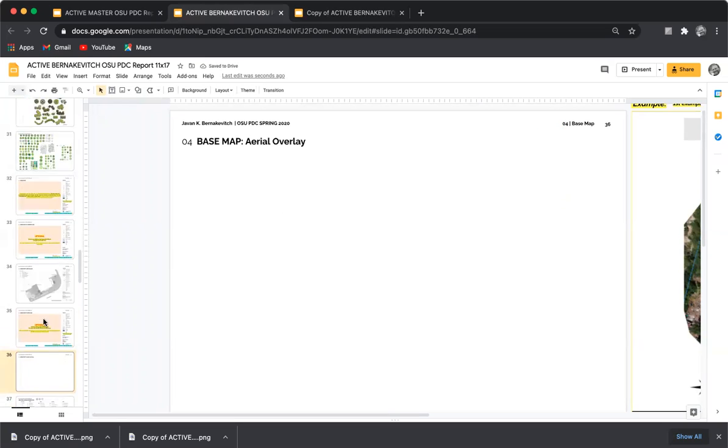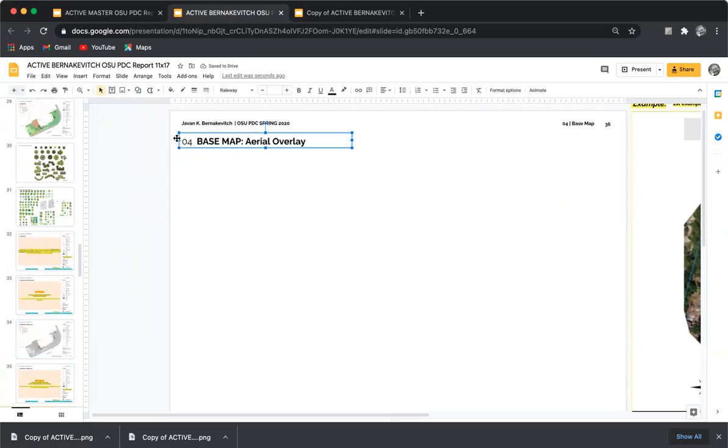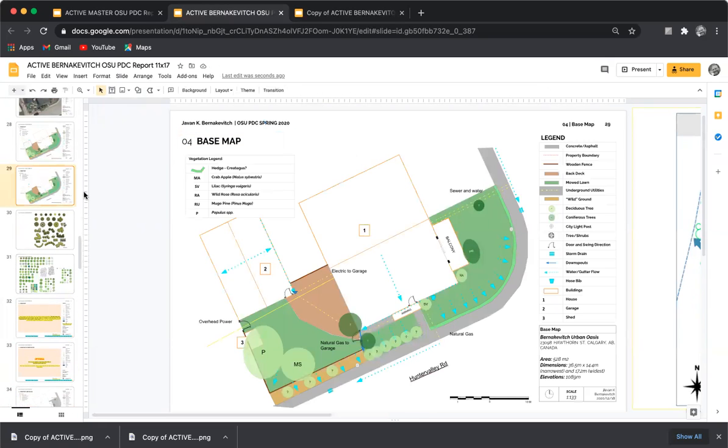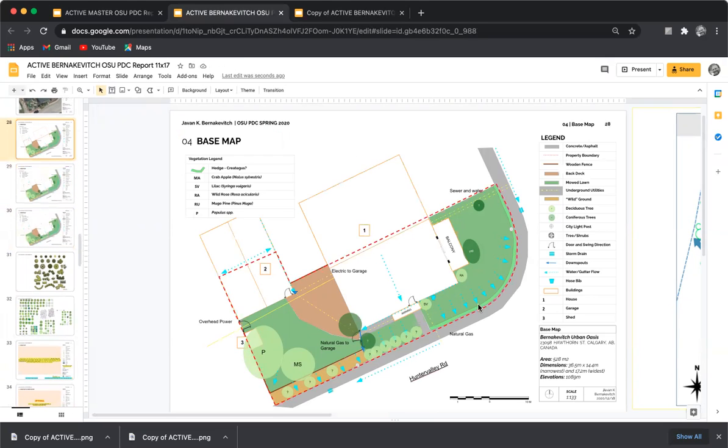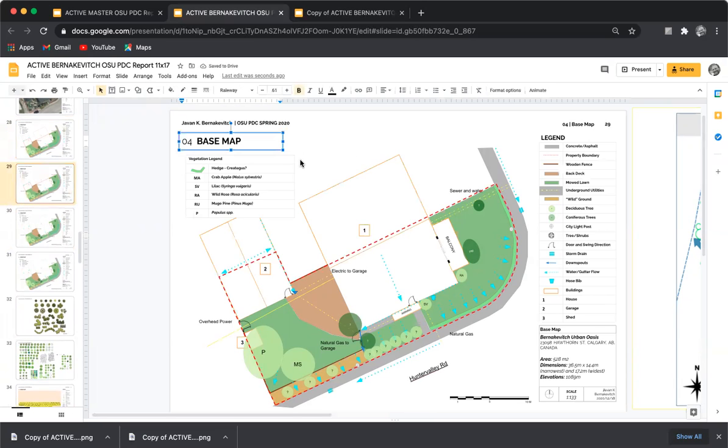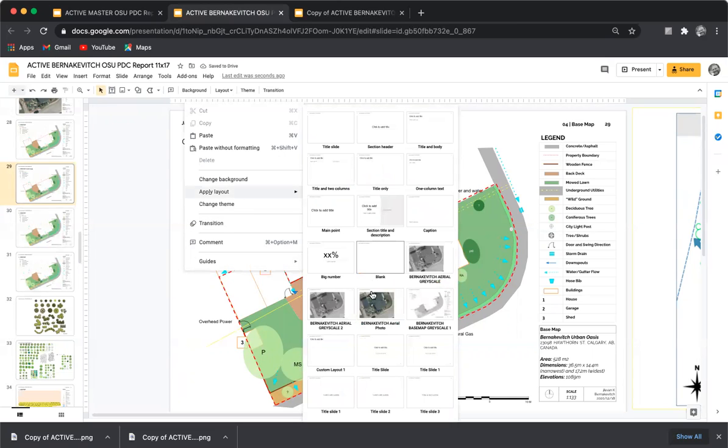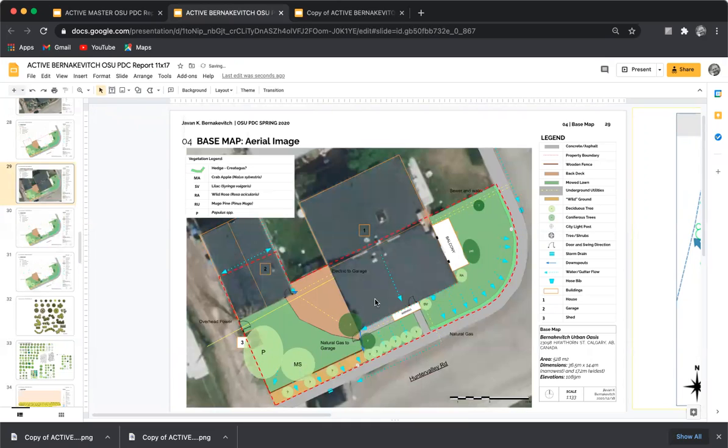And now, actually, it might just be easier for me to take this, come up here, copy, paste. So now I've got another one of these slides. And actually, I want the one that's got the property line on it instead. So I'm just going to come up here, aerial image, make this a little bigger. And because I've already done this in the backdrop, I can change the layout here, apply layout, and go to my aerial image. And voila, I now have the aerial image beneath as well.